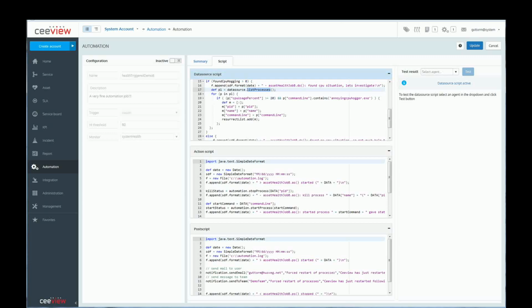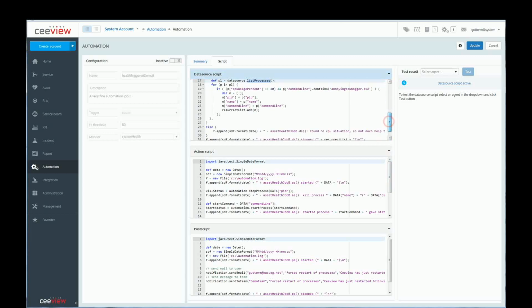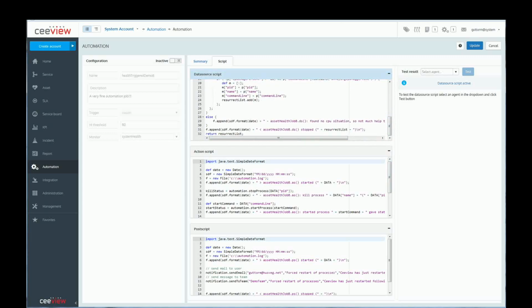Contrary to what we did in the first demonstration, we now just append the information about the process ID, the name and the command line to a list of process entries, and this list is going to form the input to the action script. So at the end of the Datasource script, we return this list of process entries.